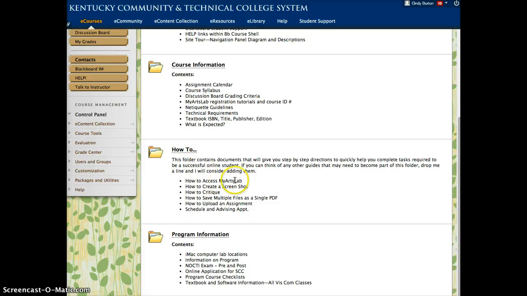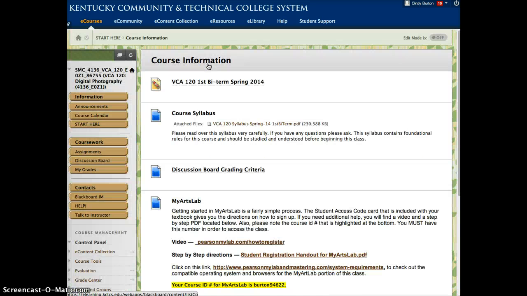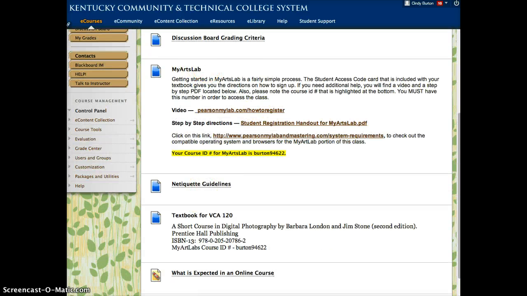How to access My Arts Lab. Oh, wait a minute. I actually meant to touch on this, My Arts Lab. This is a very important area. When you received your textbook, you should have also received a My Arts Lab access code. I believe those are typically attached to the outside of your textbook. They're in like a cardboard sleeve. So you just open that up and your access code is inside there. You'll need that access code along with this course code right here, Burton 94622, in order to get into the My Arts Lab course that goes along with our book.